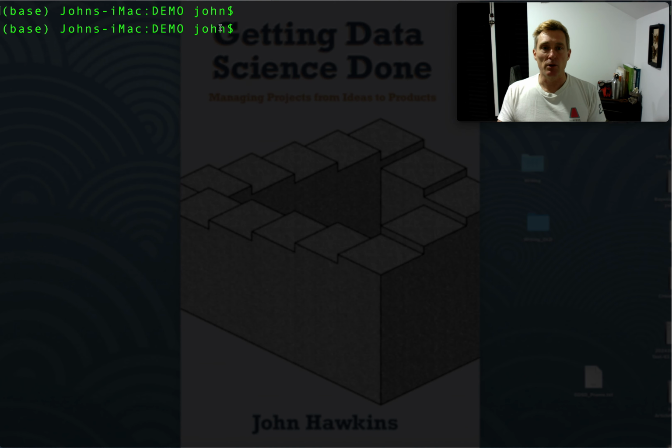So the idea of the prompt, if you're not familiar, is this line of text here that appears before your cursor. Now, this is actually configured, if you're not familiar with it, through an environment variable for the prompt string. So let's just echo that out. Echo out $PS1, and it tells you what that prompt looks like.